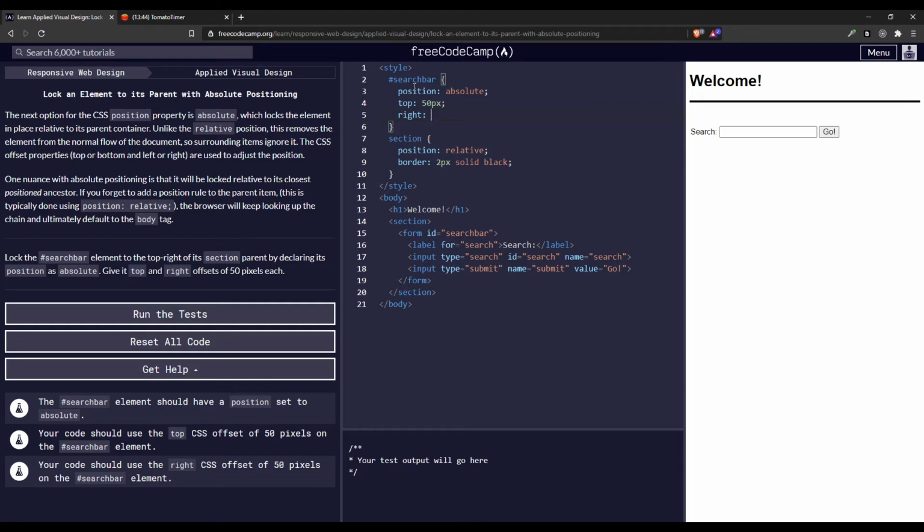This is interesting. By putting in top, it moved it down. But when I put in right, it moves it right. That is interesting. Because when we did it previously, when we put in right, it moved it left. Yet this one, it moves it right. So like we put in 50 pixels there, it moves to the right. That's interesting.